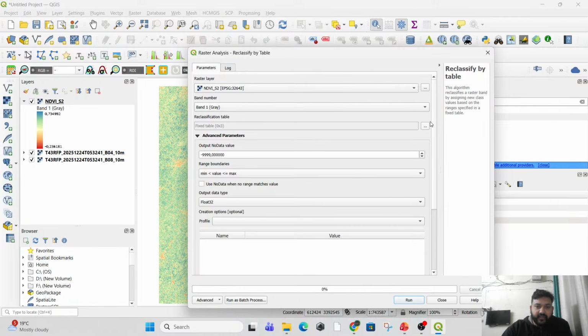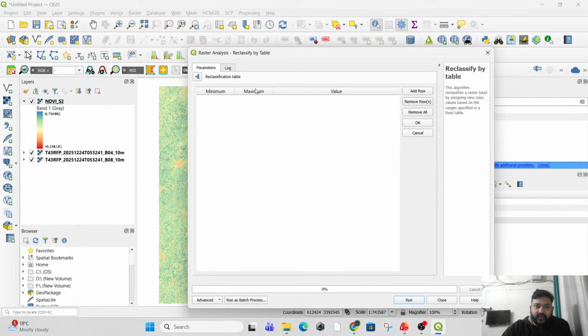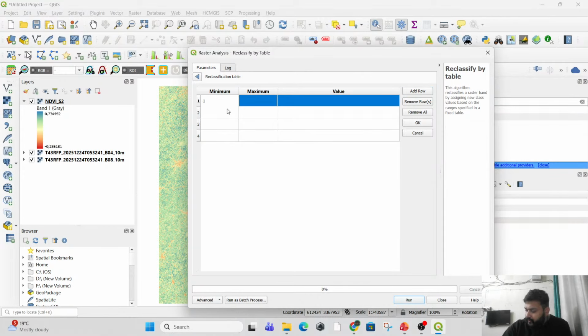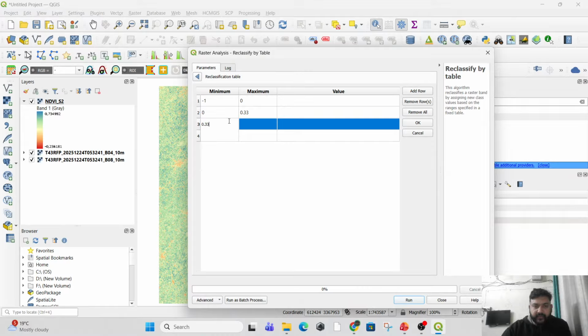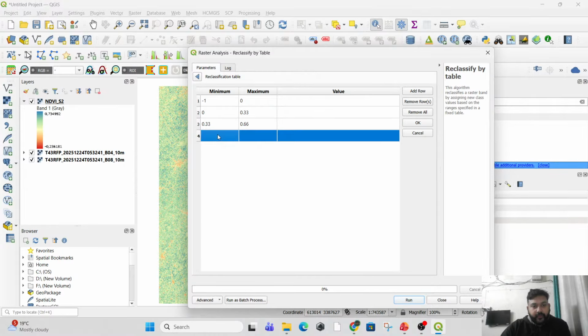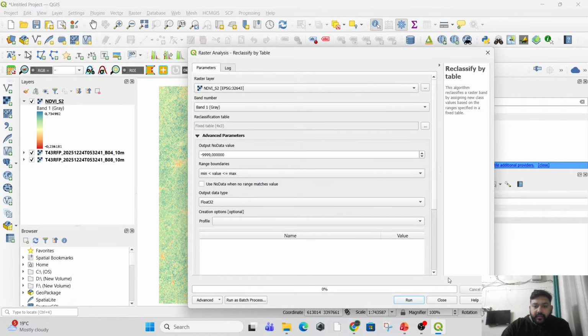Select NDVI, select add rows, add 4 rows here because we are going to reclassify it into 4 classes. So the first one is -1 to 0. Next one is 0 to 0.33. Then 0.33 to 0.66. And then 0.66 to 1. So simply click on run.